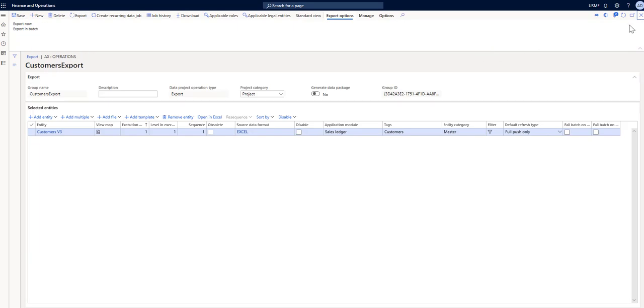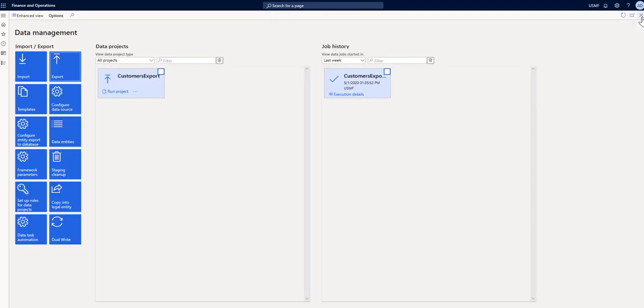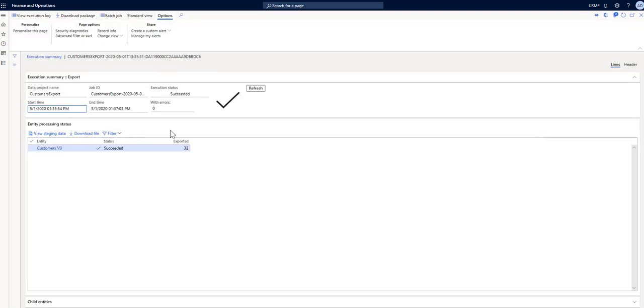If we go back to the workspace by closing this window, we can see that this is our data projects listed here, and this is the job history. So every time we execute a project, we get a record here in the history, and we can see the execution details in this view.